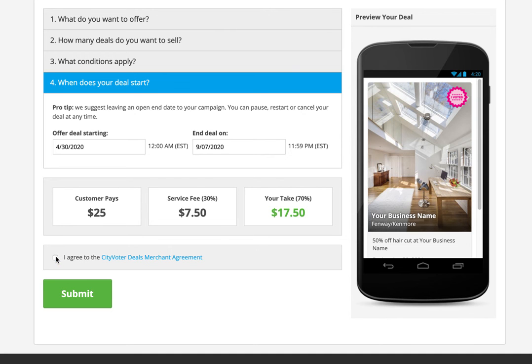Once you agree to the terms, you'll be able to submit your deal for approval. Upon submission, you'll receive 2 emails from CityVoter. One letting you know that your deal is pending approval, and another once your deal has been approved and ready to be purchased by voters.